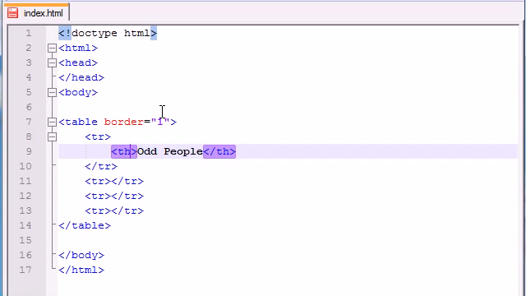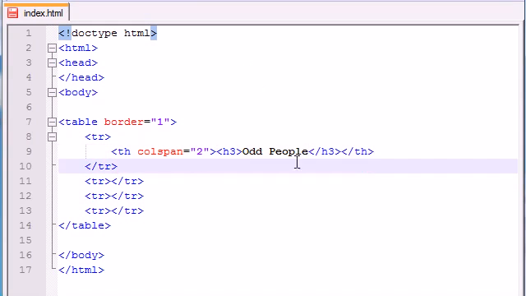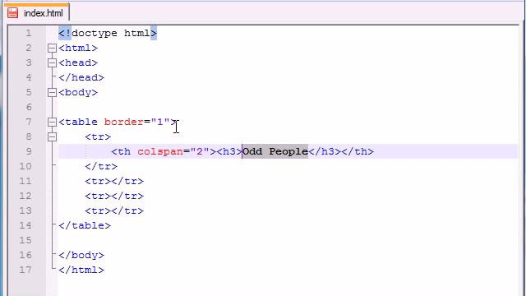And for our table header, first and foremost, we need to introduce that attribute called colspan and set this equal to 2. Now colspan stands for column span, and it says how many columns you want to span this piece of data across. Well, we want it to take up 2 columns, so that's how you do that. Make colspan equal 2. And one other thing we can do while we're here is make this a header 3. That will make it a little bigger and bold as well. So odd people is going to be spanning across 2 columns. It's going to be bolded and centered.